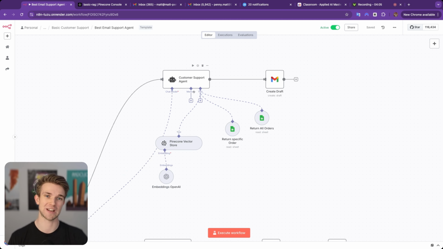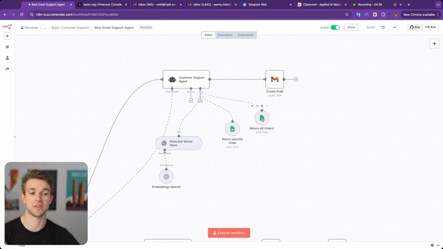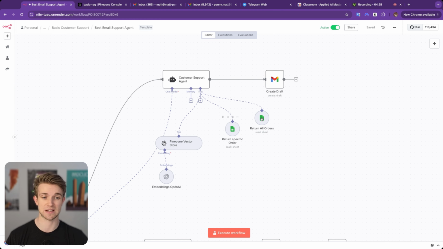This customer support agent has access to a few tools. Firstly, it's got access to a RAG database. And in this scenario, we've got frequently asked questions about this business in a vector database, which we can use RAG to get really great answers related to the frequently asked questions about this business. We then also have linked up the orders related to this business so that if a customer asks a question about a specific order, we can get those details of that order and reply to the customer.